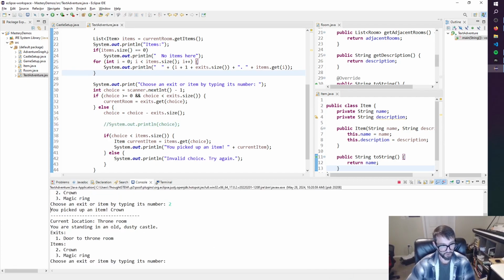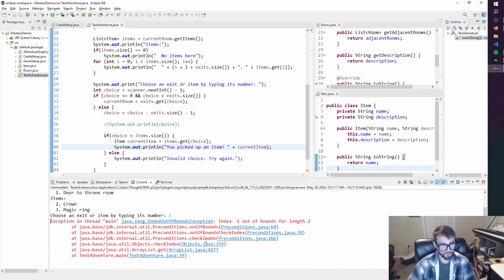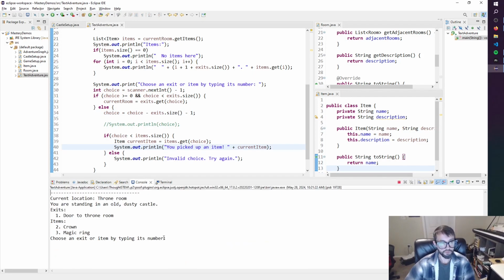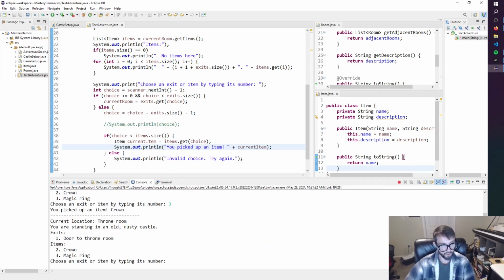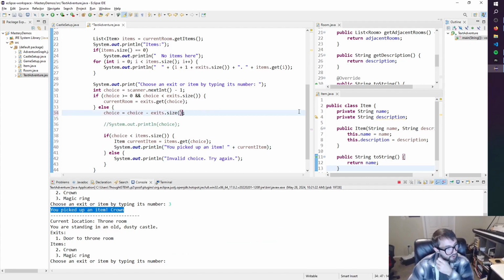If I type in 2, it says you picked up item crown. Oh, okay, yeah. So I had this here, which I thought was correct. Apparently it is not. So let's stop and restart. Now if I type in 2, it doesn't work. And presumably if I type in 3, it also doesn't work. Yeah, if I type in 3, it thinks I picked up the crown. So I am off by 1 here.